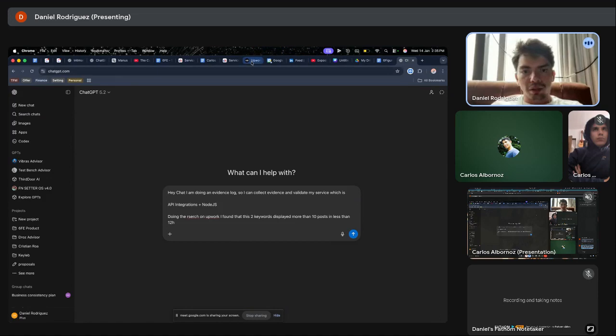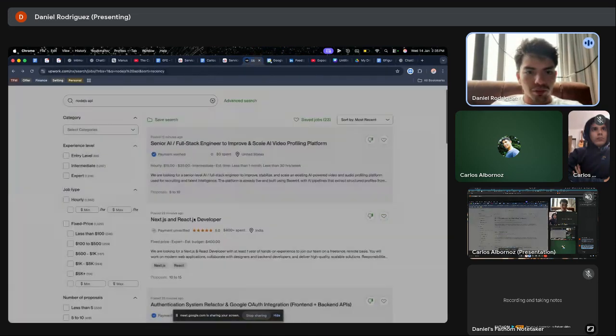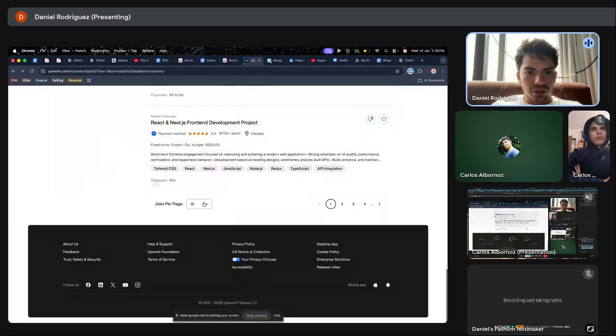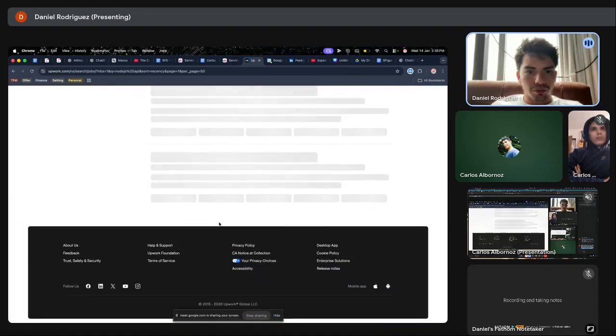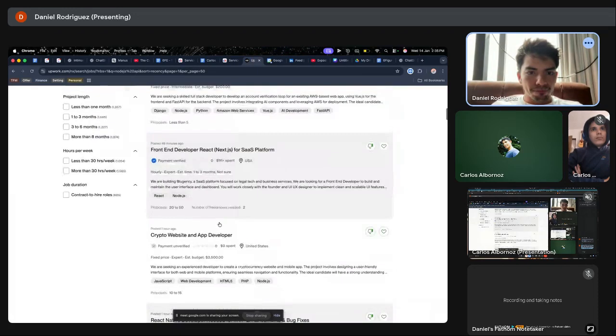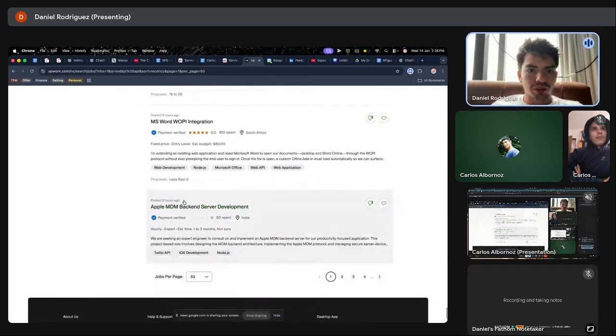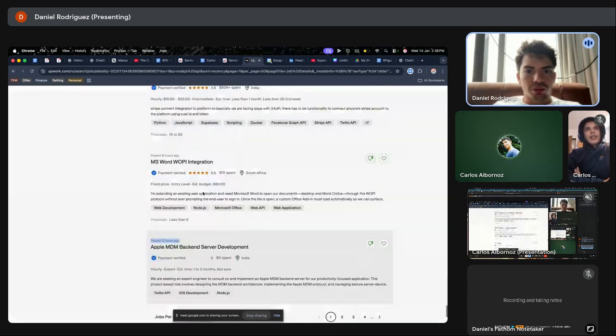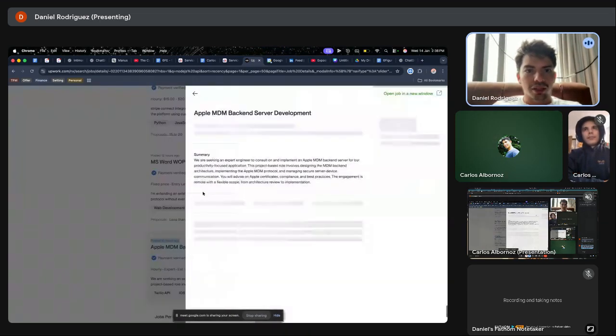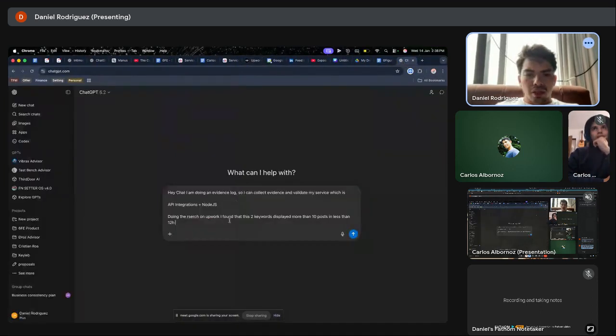Because if you see here, you go all the way down, you can see that you have 10 posts. And if you go to 50, and you go all the way down, these are the most recent. This was 12 hours ago. So this is a hot market. Doing the research, it is not a hot market, but it's at least validated that there is a market for what we're looking for.